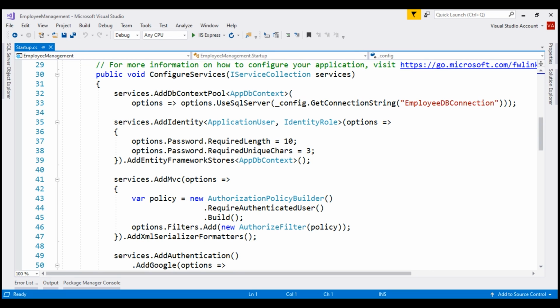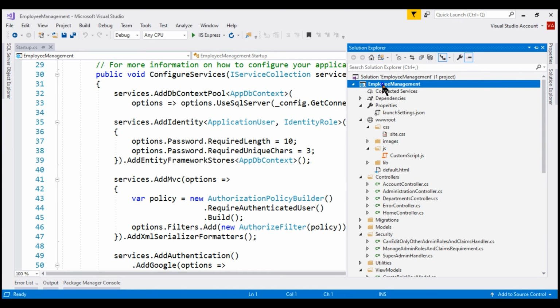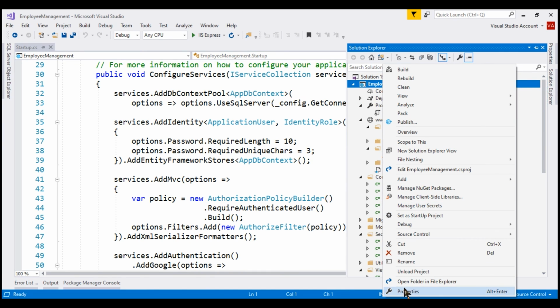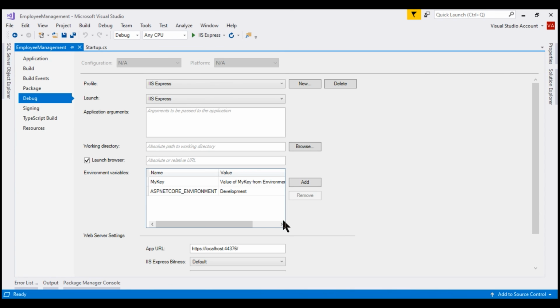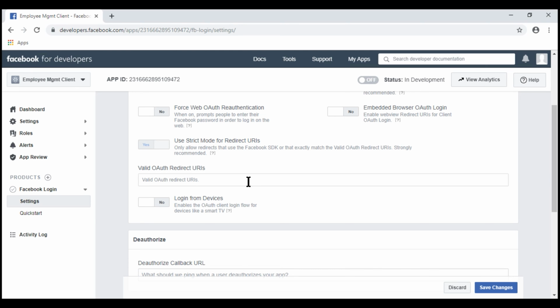So to get the URI at which this project is hosted, you already know the drill. Go to the Solution Explorer, right click on the project name, and then get to the Properties window. Click on the Debug tab, and we see the app URL. Let's copy this and paste it in this text box right here. And to this, we want to append sign-in-facebook. If you remember, for Google, this path was sign-in-google. Finally, click Save Changes button.